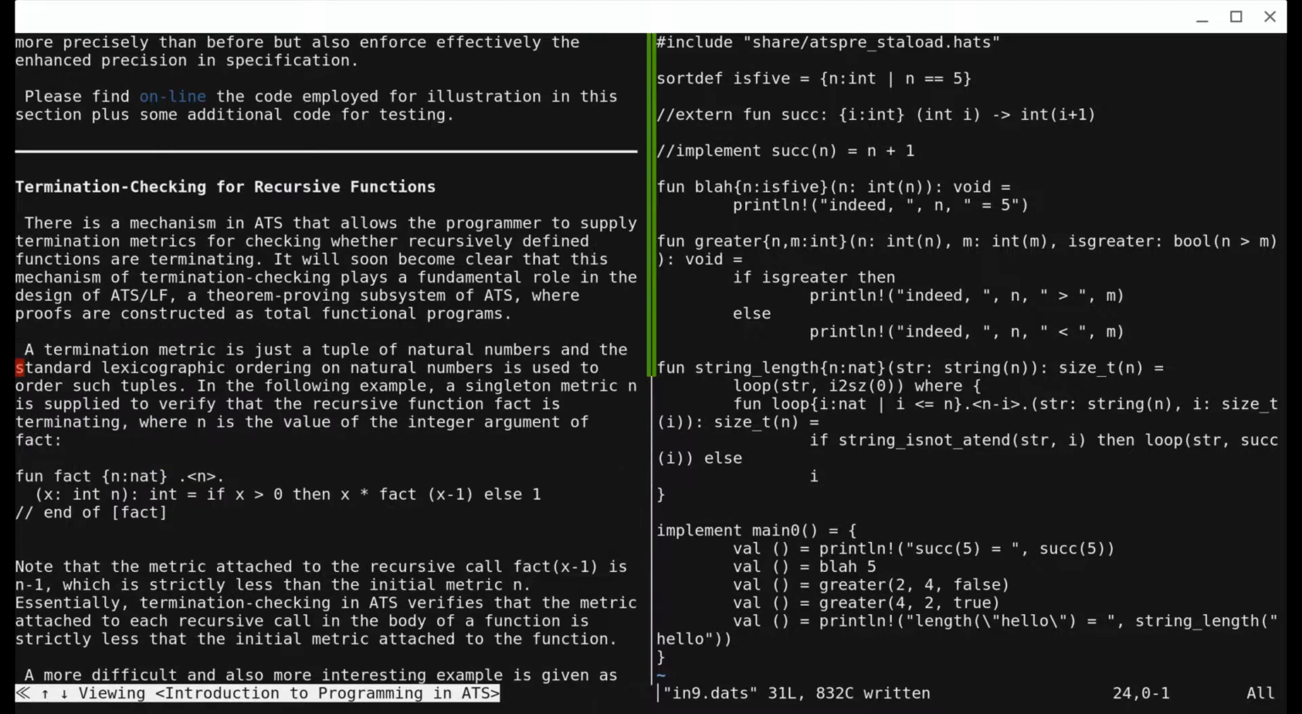Termination checking for recursive functions. So there's a mechanism in ATS that allows the programmer to supply termination metrics for checking whether recursively defined functions are terminating. Again, I've mentioned Idris a few times. It has a termination checker, but I think it's built in. Like it just does it, and you don't really have control over it. The same way that Rust has a borrow checker, and it just does it, and you don't have any control over it. Like you can turn it off with unsafe, and do stuff, but you can't really work with it.